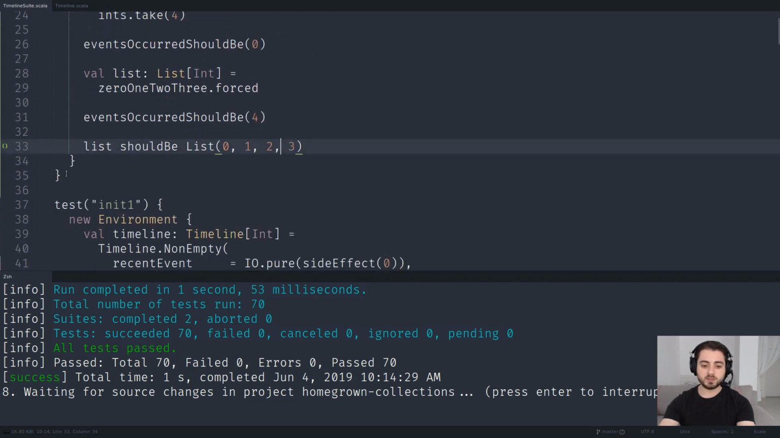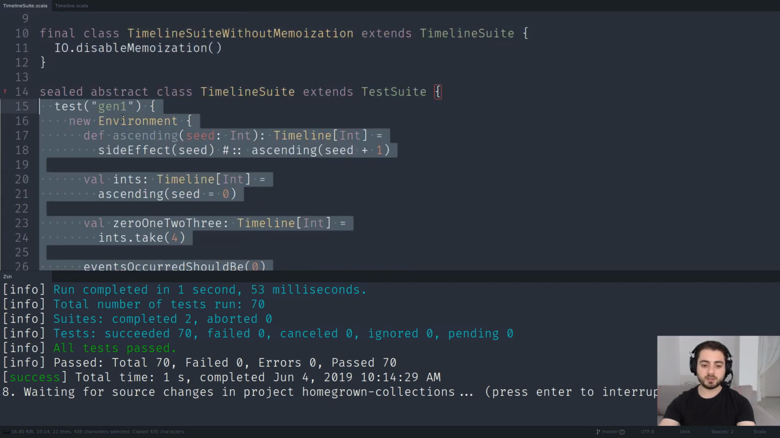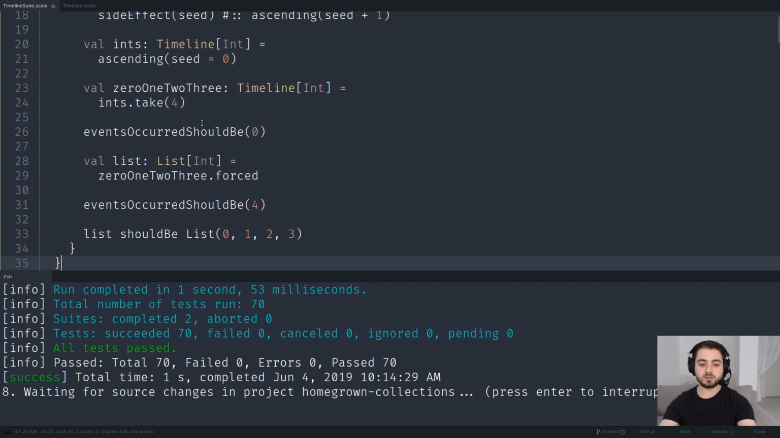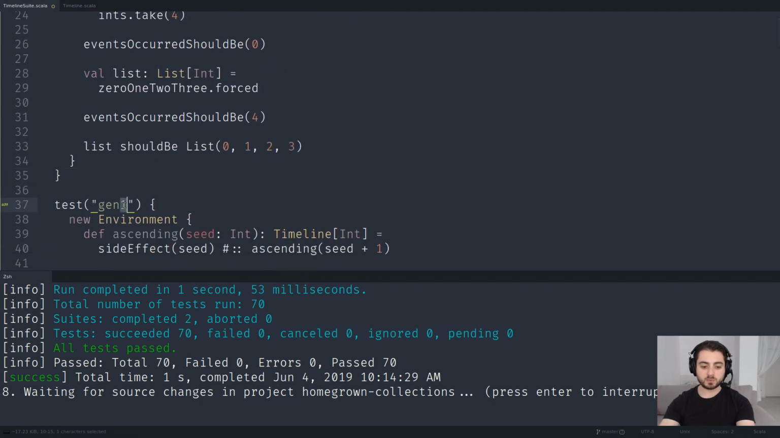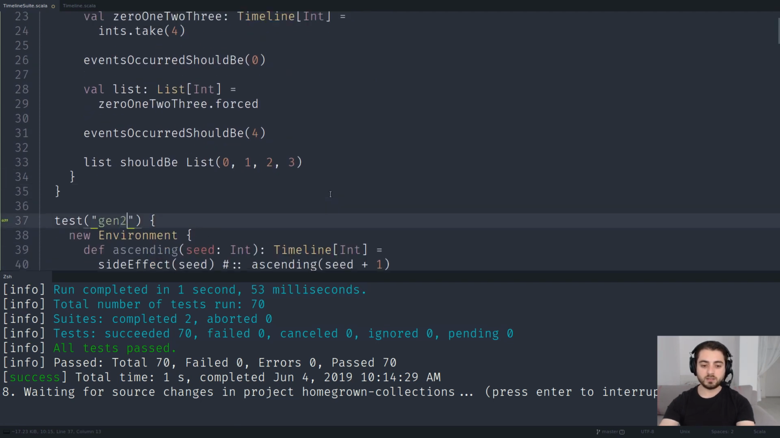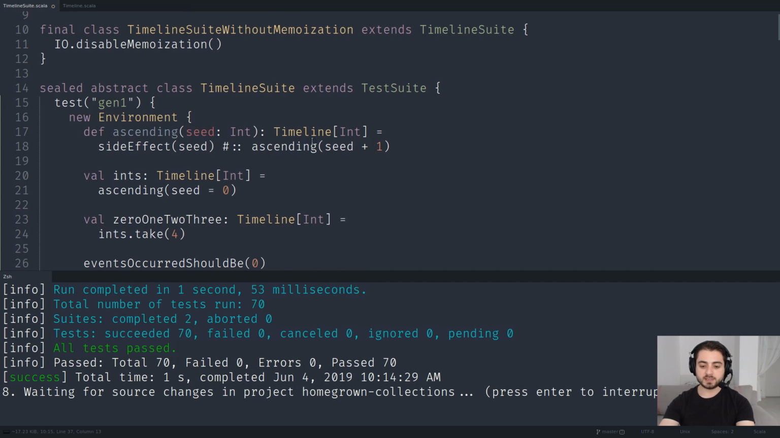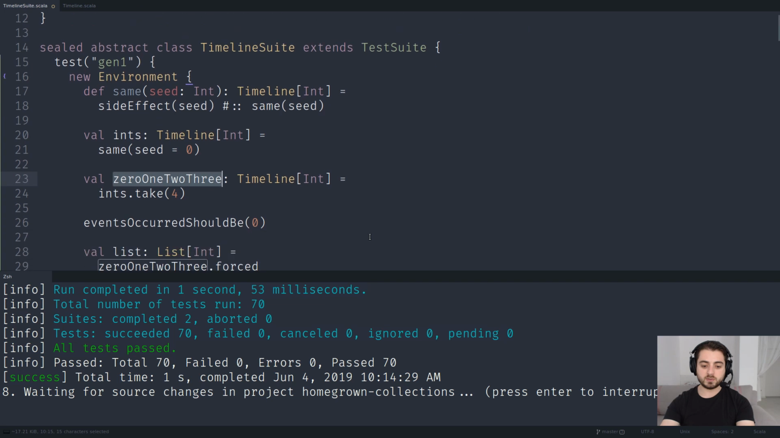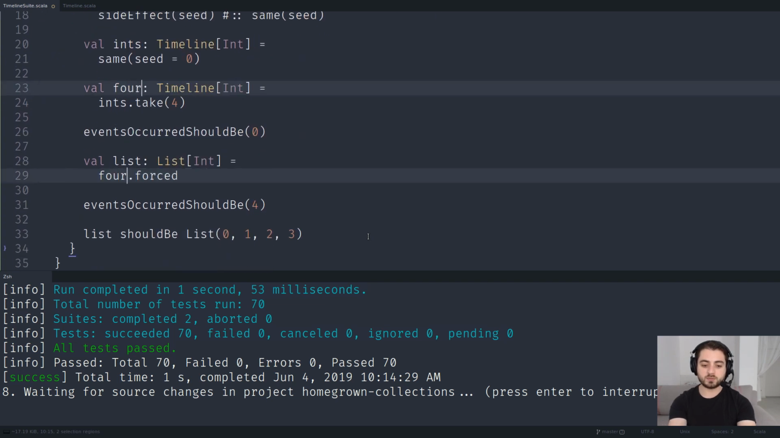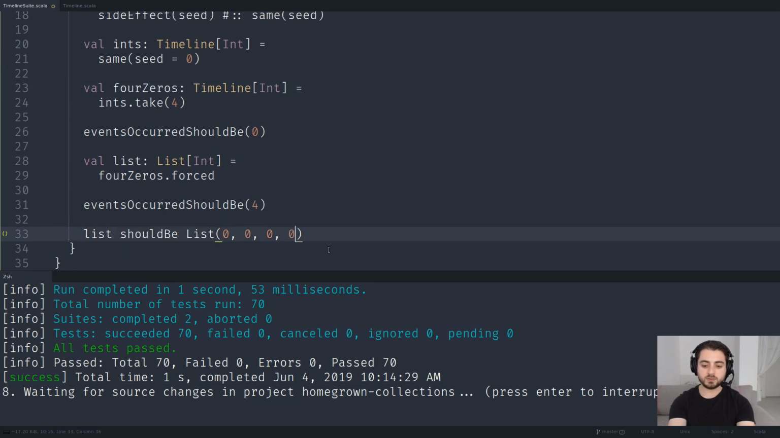So what I'm going to do is copy the whole thing like this, and paste it above. And in fact, I'm going to rename the lower one to Gen2, and I'm just going to go to the top, and instead of saying ascending over here, I'm just going to use the same seed. And because I'm using the same seed, I'm going to rename this, and I'm going to call it same. And now because it's the same, this is not 0, 1, 2, 3 anymore. This is just 4 zeros, right? And so the end result is going to be 0, 0, 0, 0.